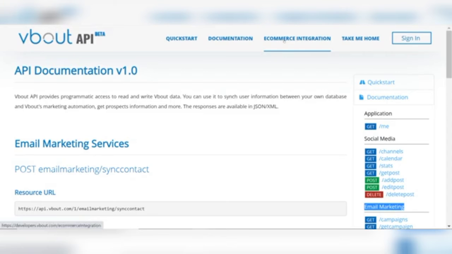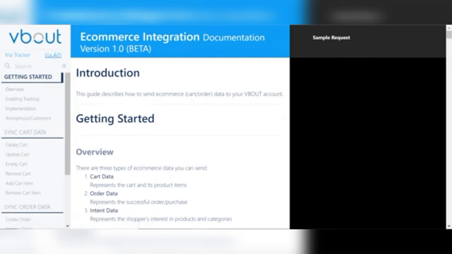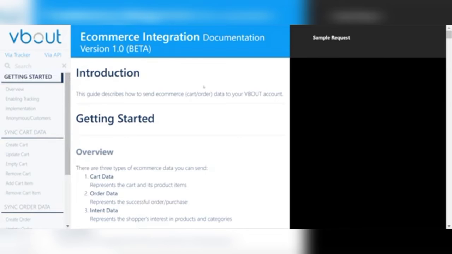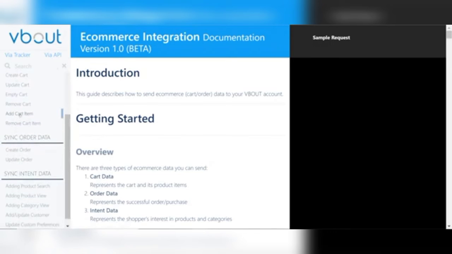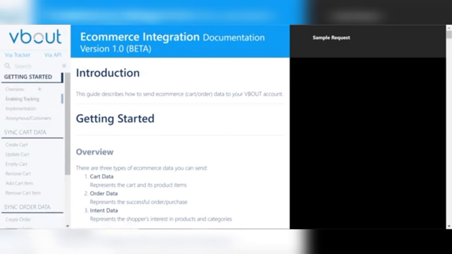Another custom API layer that we've built is an e-commerce integration, and this opens up a different page, and you have to go to the API option. Here you can literally build your own custom e-commerce integration, where we can capture carts, cart data, product details, when people remove items or add them to the cart, complete orders, and even intent data like product search, product views, and many more.